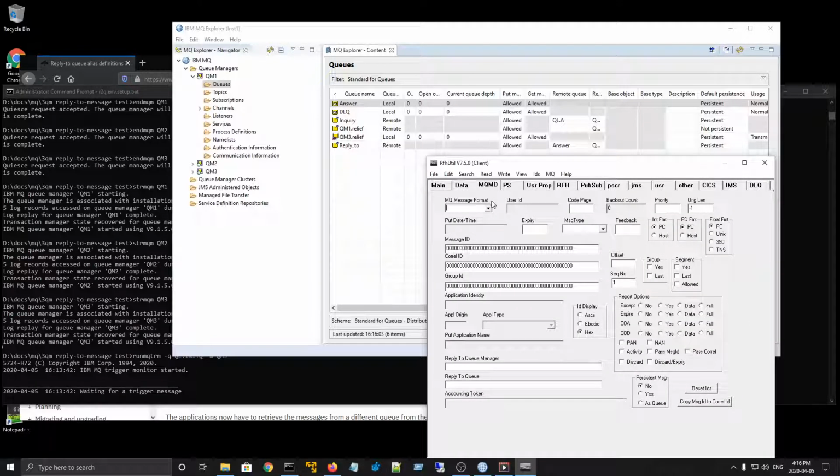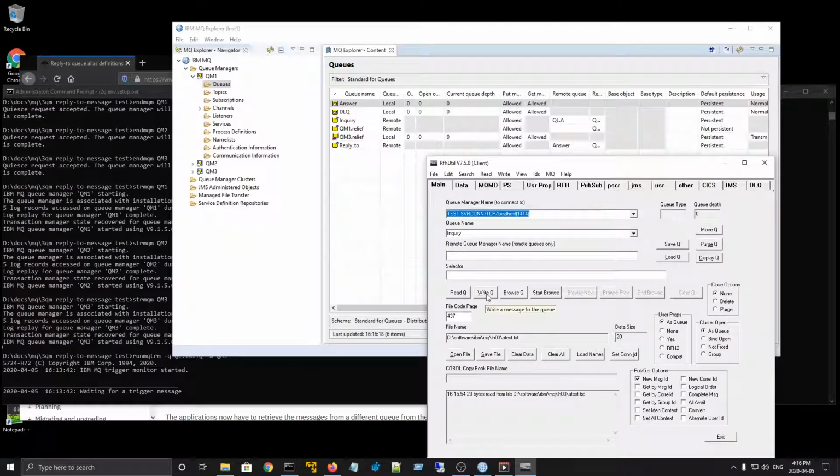So in the MQMD tab, we set the MQ message format as MQSTR, and message type is request. It has to be request. And reply-to queue as REPLY_TO, but leave the reply-to queue manager blank. We leave the persistent message as no, and let's fire up the first request message.